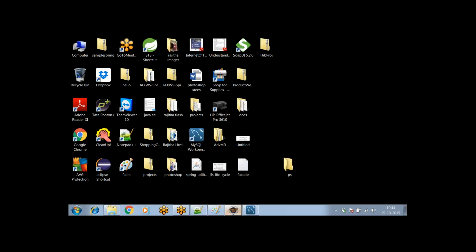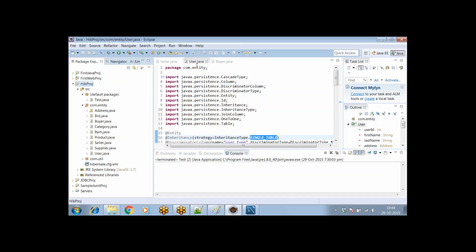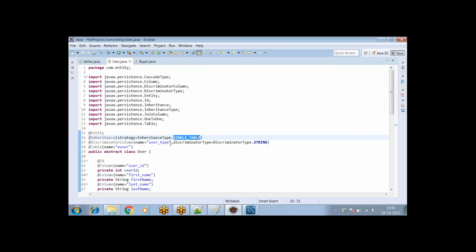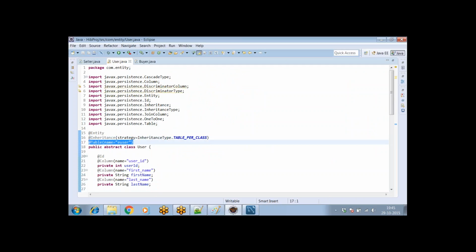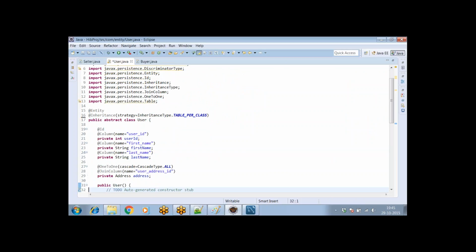Okay, I'll give you that. Fine. Now let's modify this. Inheritance type is table per class. There won't be any discriminator column here. Remove this. There won't be any table also for the super class. Normally, you'll map these fields here. That's it. You're going to map these fields.